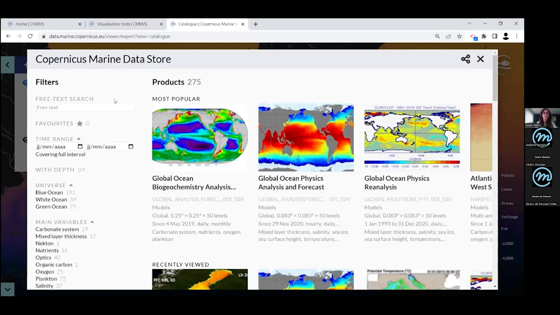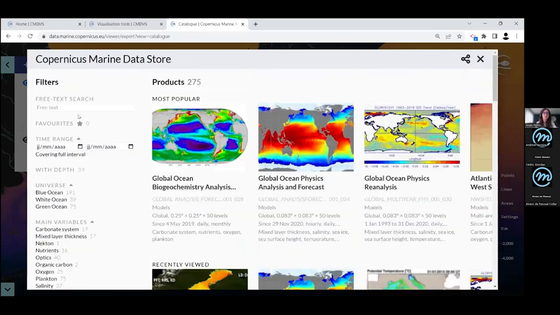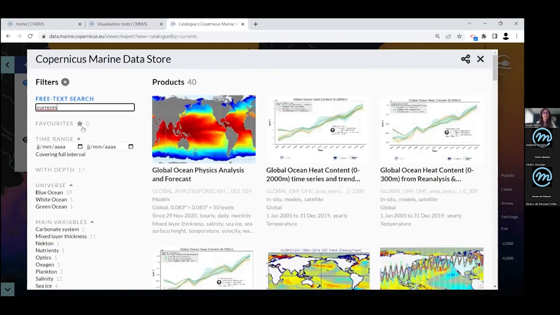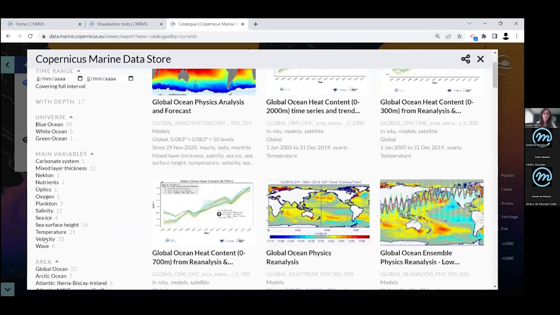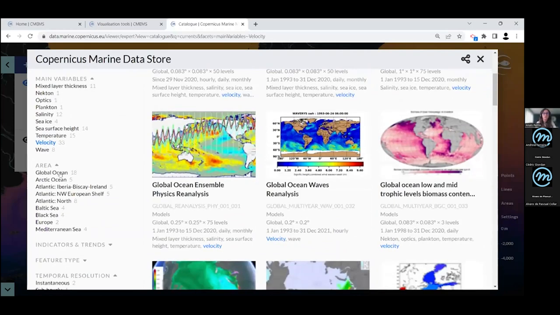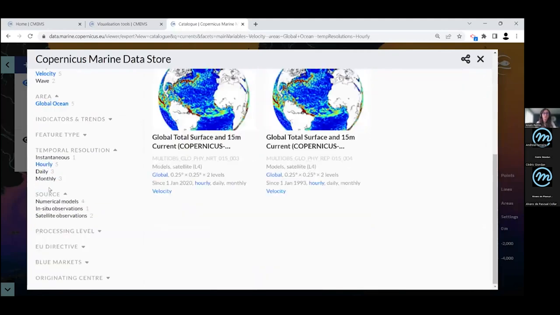The filters column on your left allows you to refine your search by entering keywords, informing the time coverage, or clicking directly on the parameters corresponding to your search. So I can write here "currents", for example, or even mark velocity as a variable. I will add the global ocean for the area, and I will choose the hourly for temporal resolution. And I want to stay on the numerical model here.